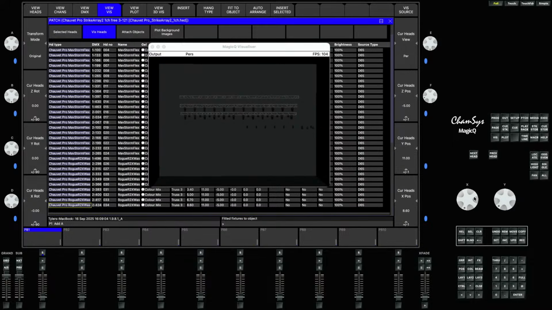There we go, great. And then I'm going to go and grab the rest of my R2X washes, do fit to object, and I'll put those on truss 2. Again, I'll just pop through on this one just to make sure they're all good. So drop that roughly in the middle. We're not going to be too fussy about positions today, but you'll get the idea.